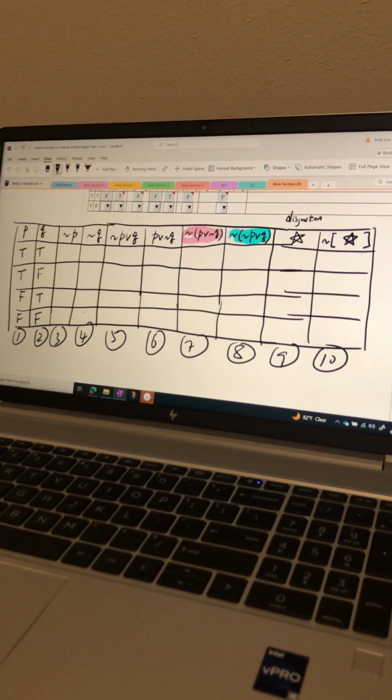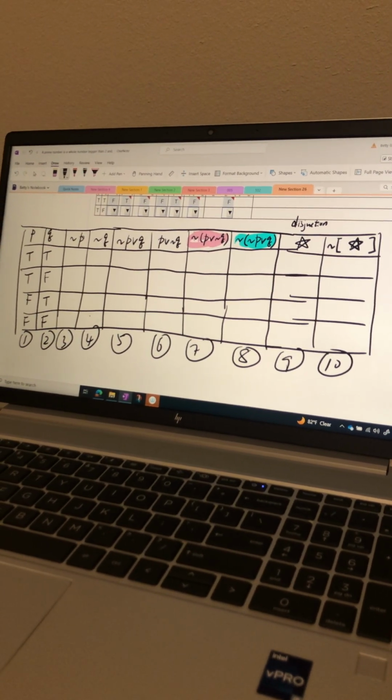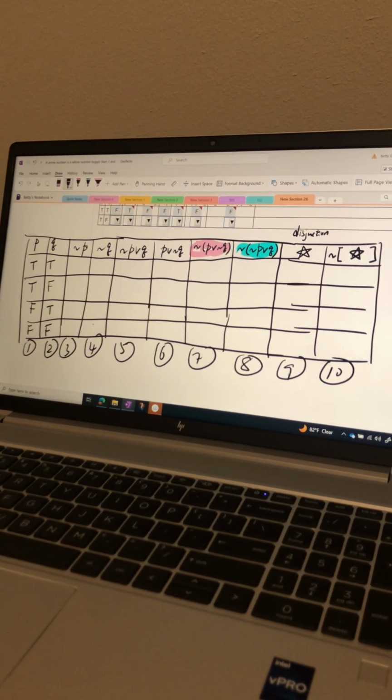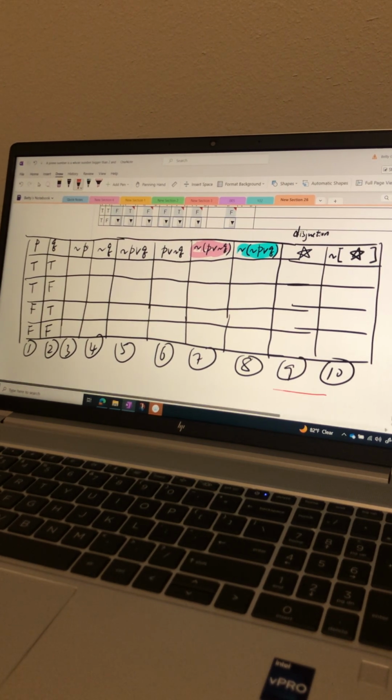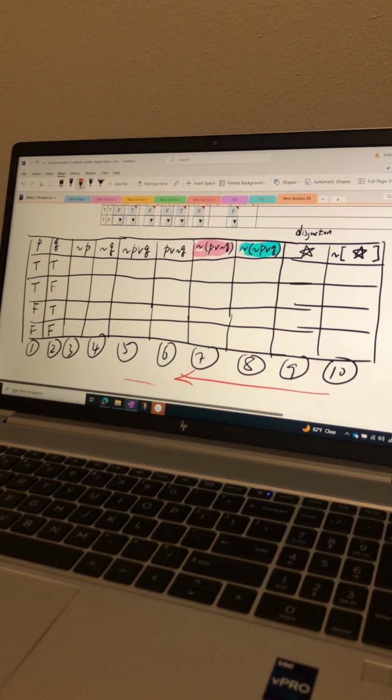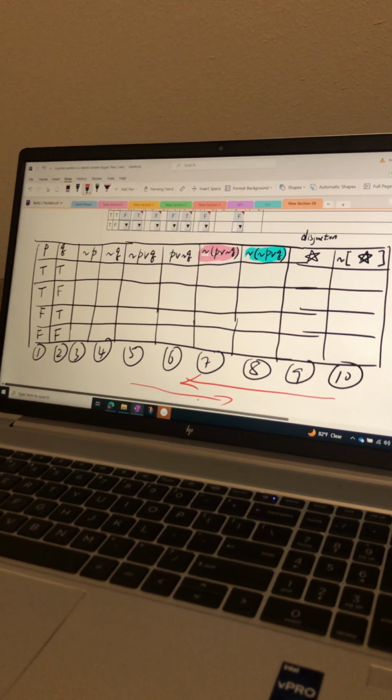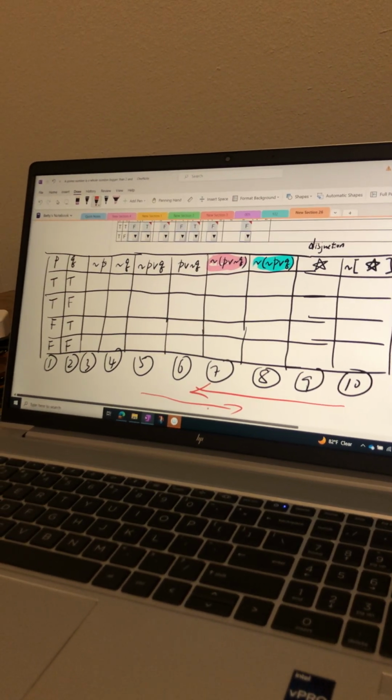Let's fill in the cells, the blanks. Earlier we went from right to left, right? Now we're going to go from left to right when we fill in the columns. So not P, column 3.